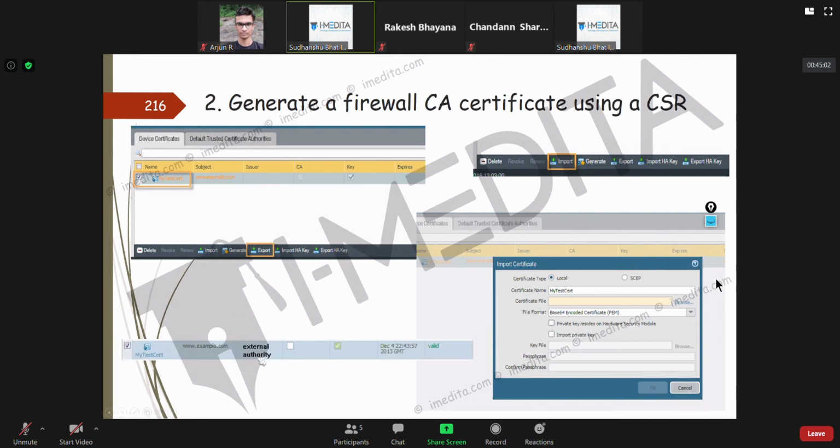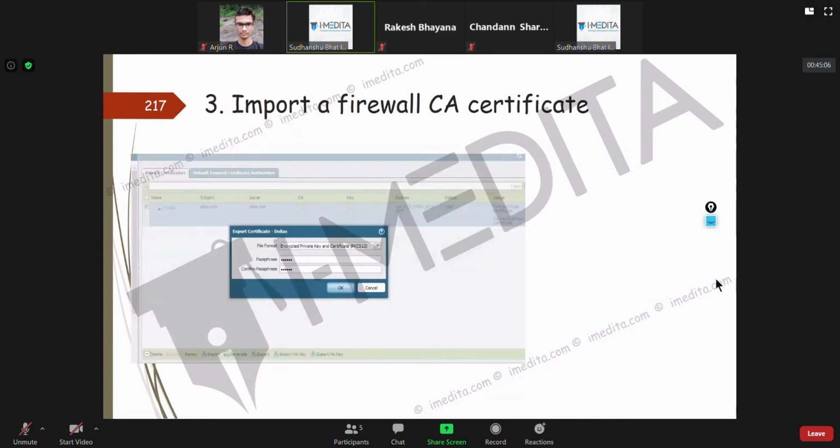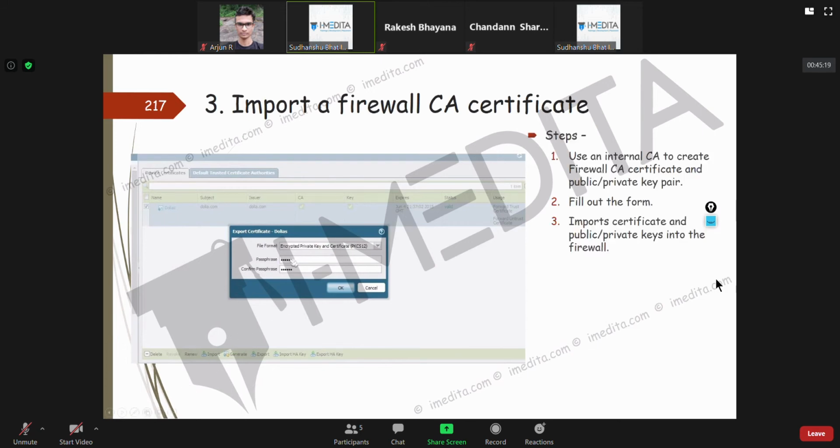In these cases, you will have a very big external authority. Third is you directly click on import and use an already verified certificate.